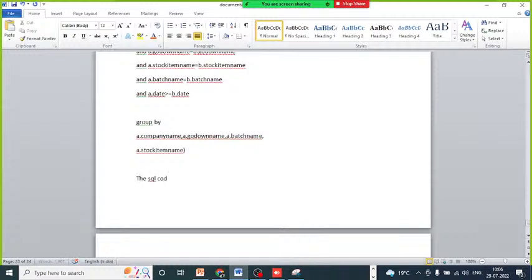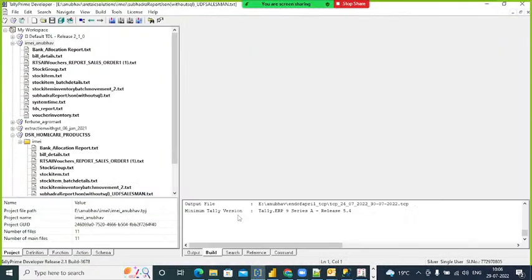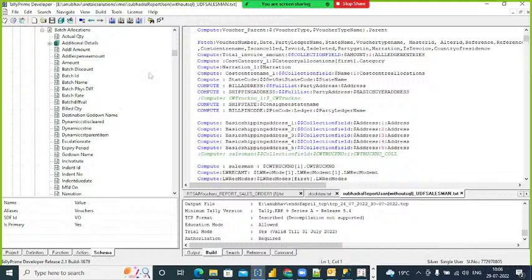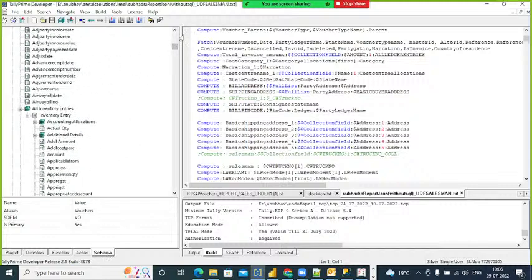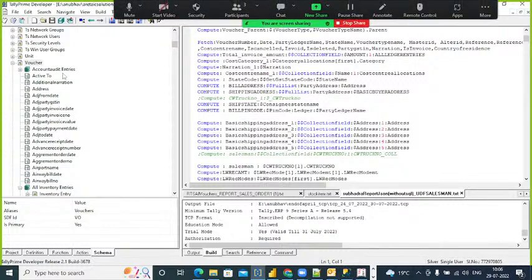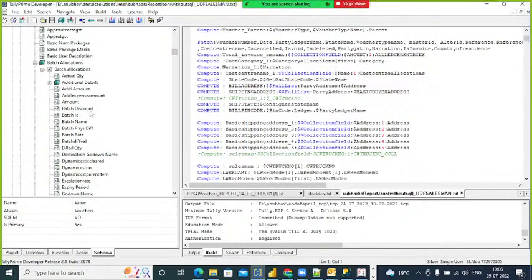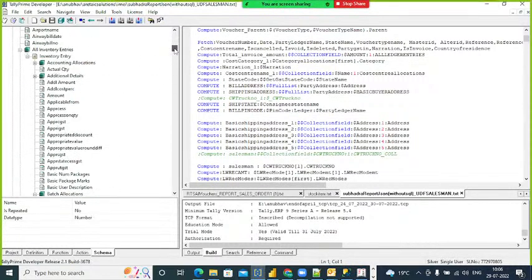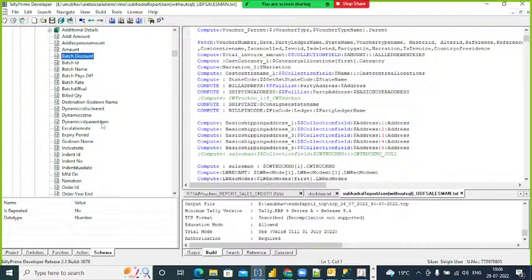So now the SQL code for opening balance is found from the stock item batch details. That's a master. Let me tell you how it works. Just understand it in terms of the schema. This is a voucher, all inventory details, batch item details. So voucher inventory is at this level, batch allocation is at one level lower. Is that understood?